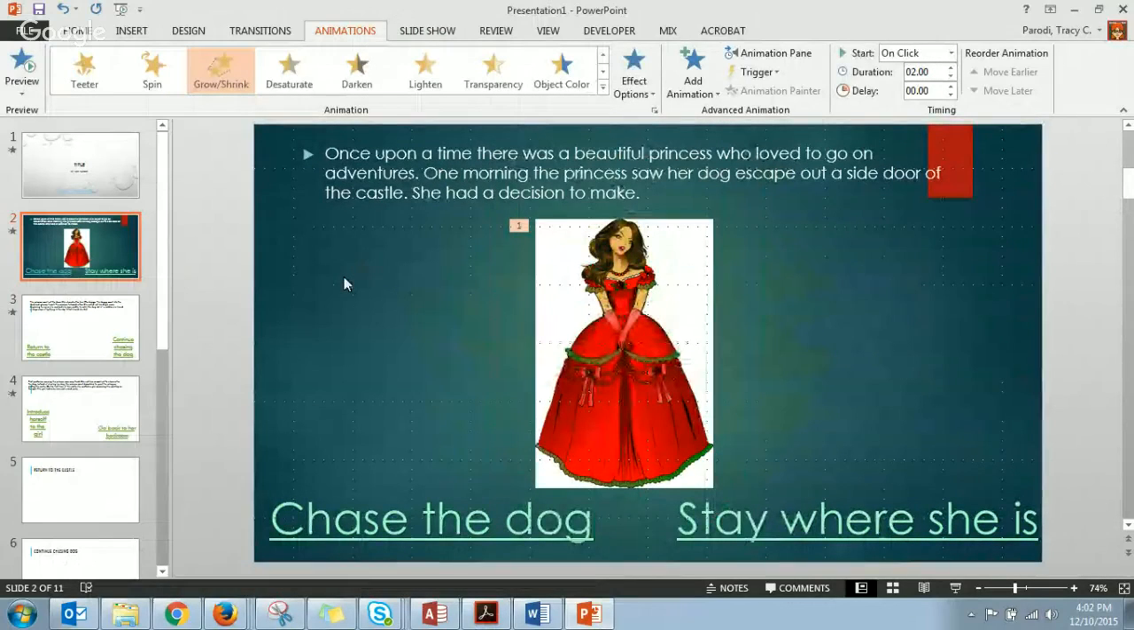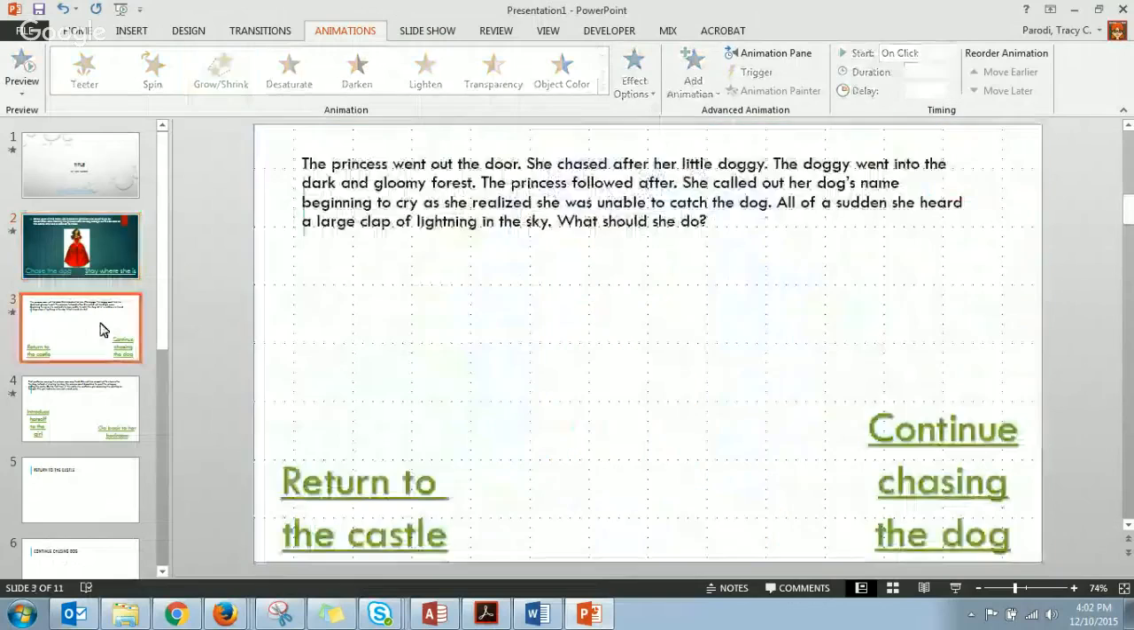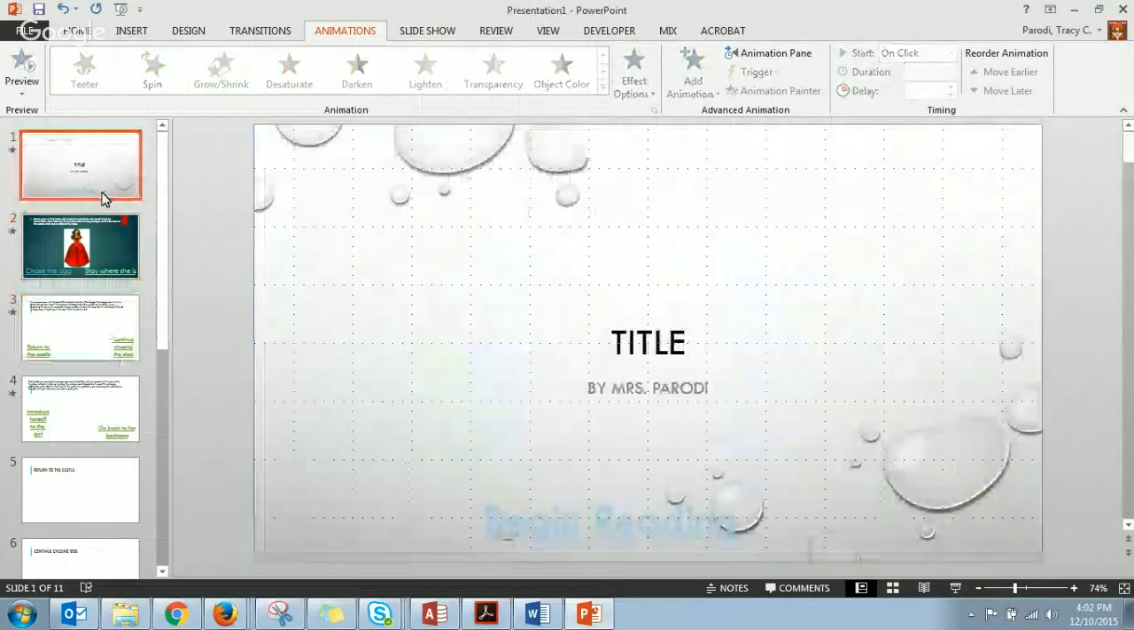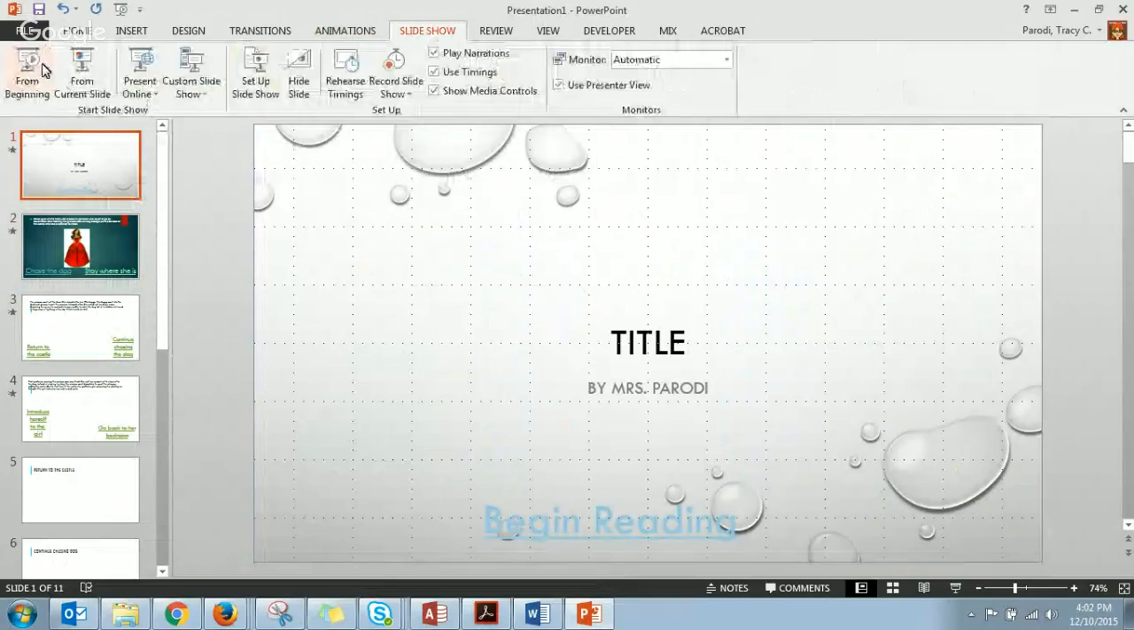When you're done making your story with all the hyperlinks, a bit of advice that I have is to test your hyperlinks. Come up here to the top, click slideshow and from the beginning, and actually go through and try each option to see if it actually links to what you want it to link to. It's challenging at first, but it's really fun, so I hope you enjoy this.